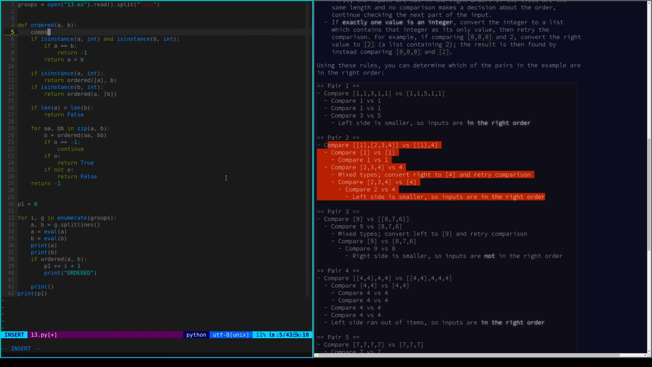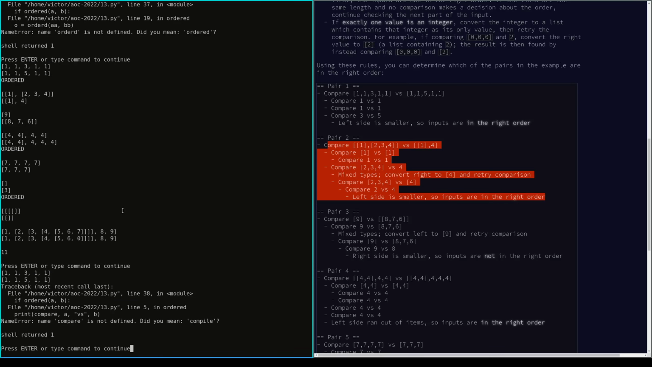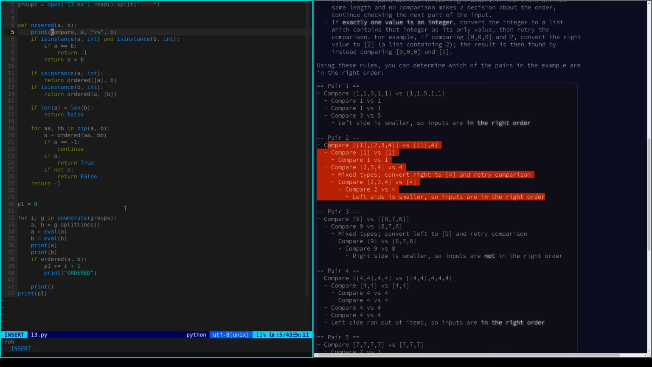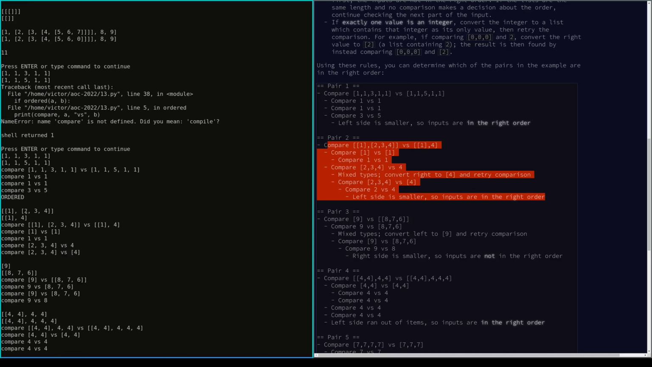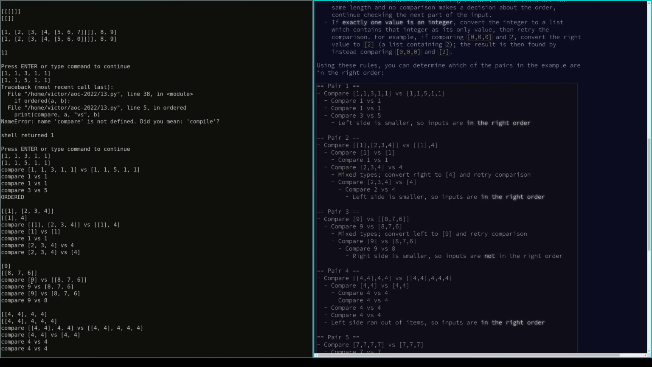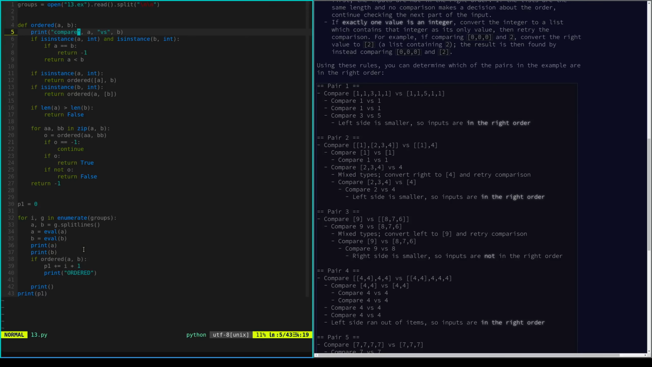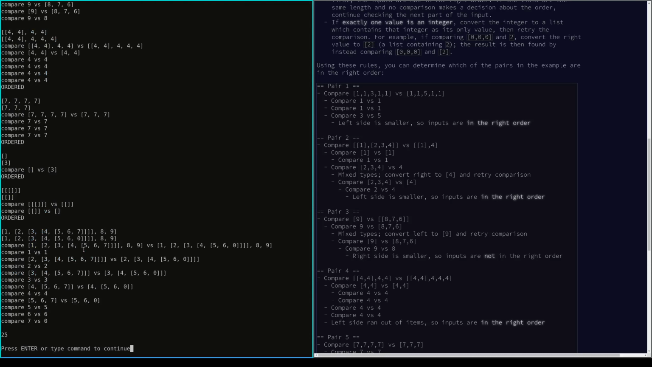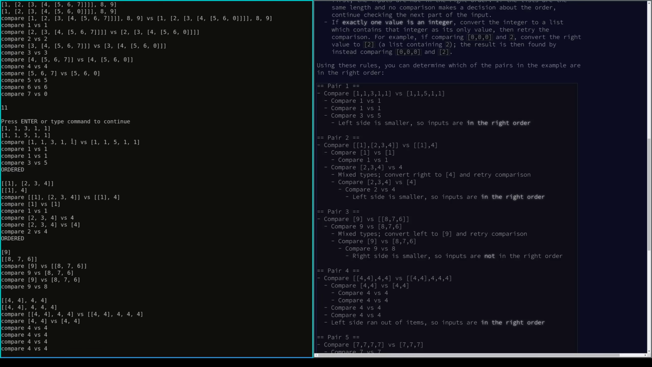here what we should say is compare A versus B. So here, in this example, it is compare this versus this, compare 1 versus 1, 1 versus 1, 2, 3, 4 versus 4. Then mixed types, we continue comparison, 2, 3, 4 versus 4. And in this case, this one, we don't want 25. So this is 2, 3, 4 versus 4, 2 versus 4, ordered.